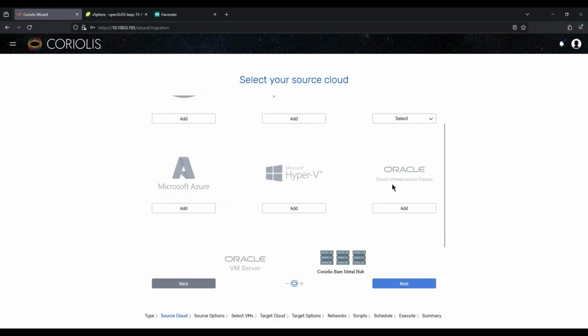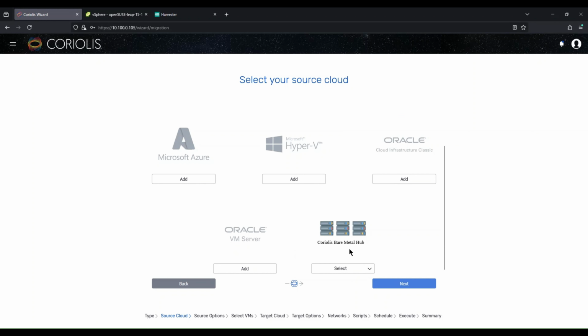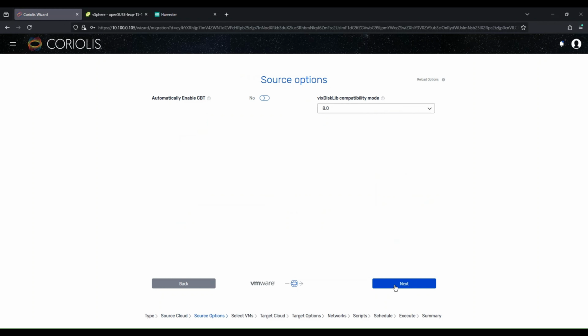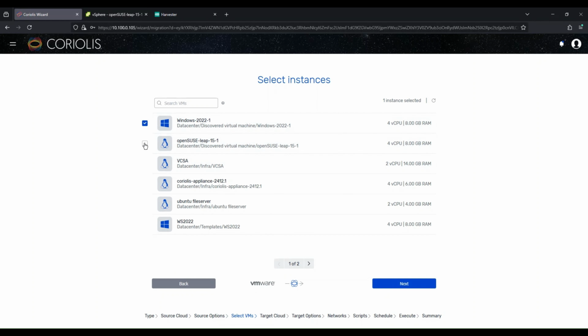As we will select migration, the first menu will ask us to select the source platforms as well as its specific options. Here, for VMware, we will be provided with the option to enable CBT in the case that it is not enabled already on the VMs. Next, we will have to select the VM or VMs from the platform pool. We will use just one VM represented by an OpenSUSE server.